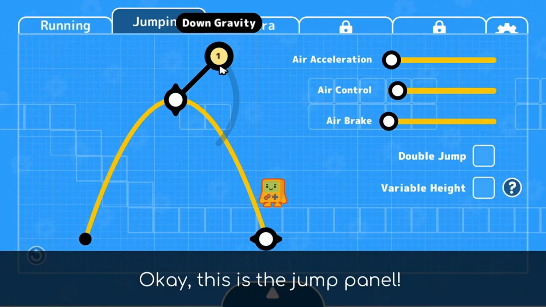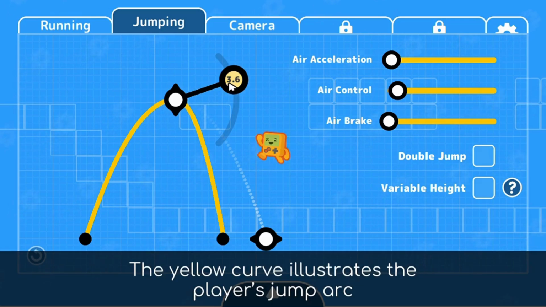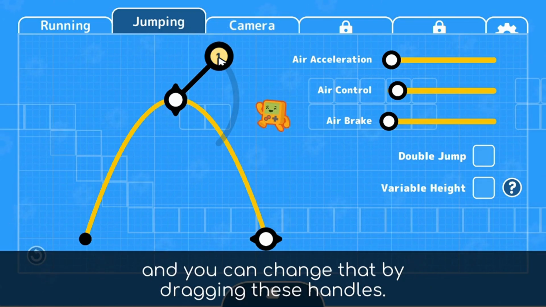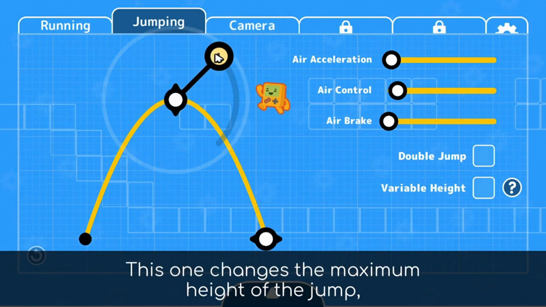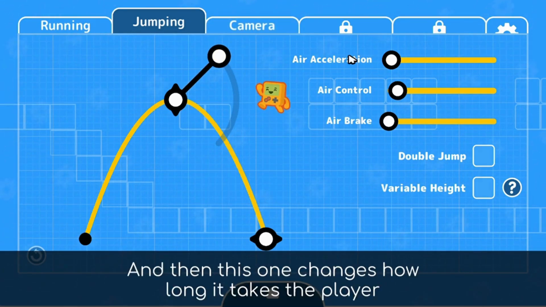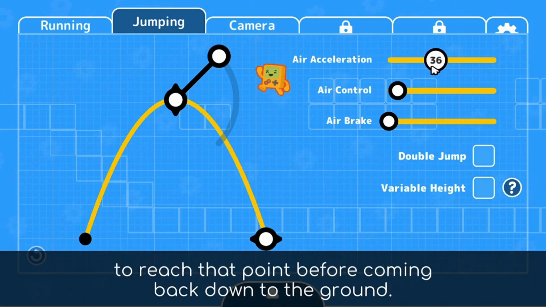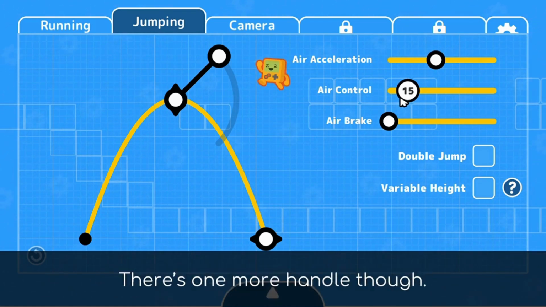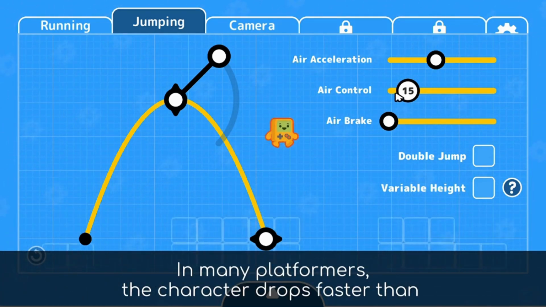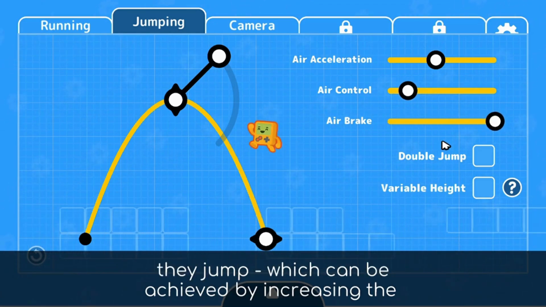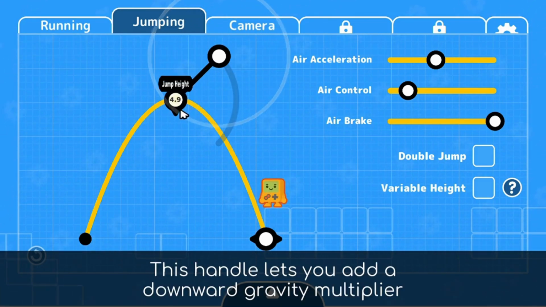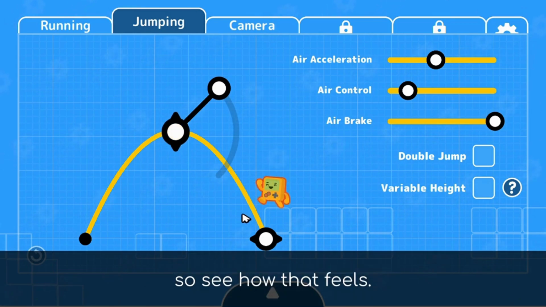Okay, this is the jump panel. The yellow curve illustrates the player's jump arc, and you can change that by dragging these handles. This one changes the maximum height of the jump, from a short hop to a big springy leap. And then this one changes how long it takes the player to reach that point before coming back down to the ground. There's one more handle though. In many platformers, the character drops faster than they jump, which can be achieved by increasing the player's gravity on the way back down. This handle lets you add a downward gravity multiplier, so see how that feels.